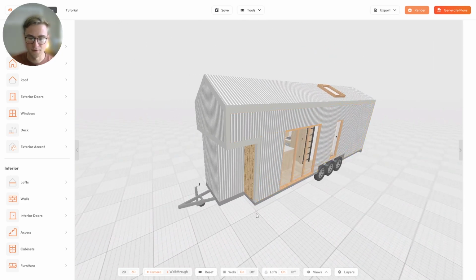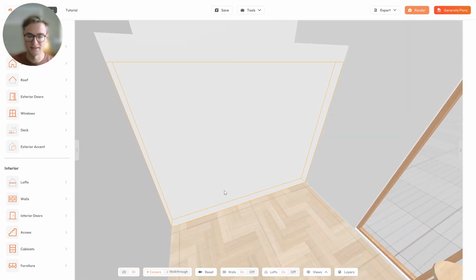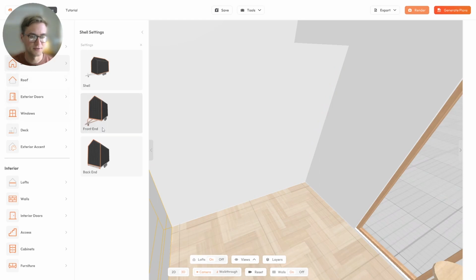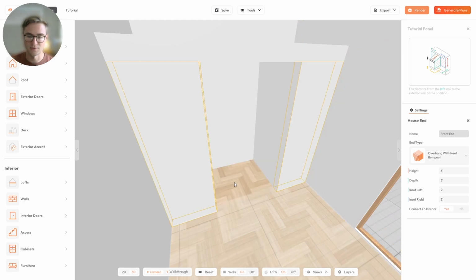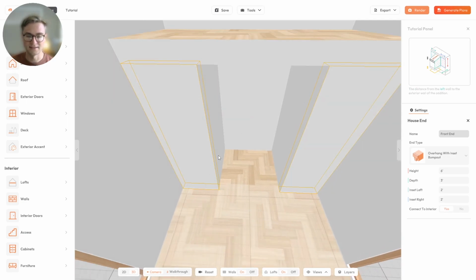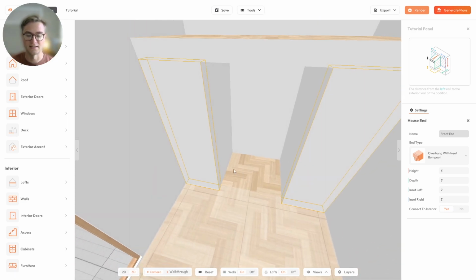So first of all, if you want to place something into the bump out, you will want to get rid of this wall here and make a connection to the interior of the bump out. The first thing you'll do, you'll go into the front end or the back end depending on where you have placed the bump out, and you'll click on the connect to interior option, and this will now add this interior part of the bump out to the tiny house, and the wall here has disappeared.